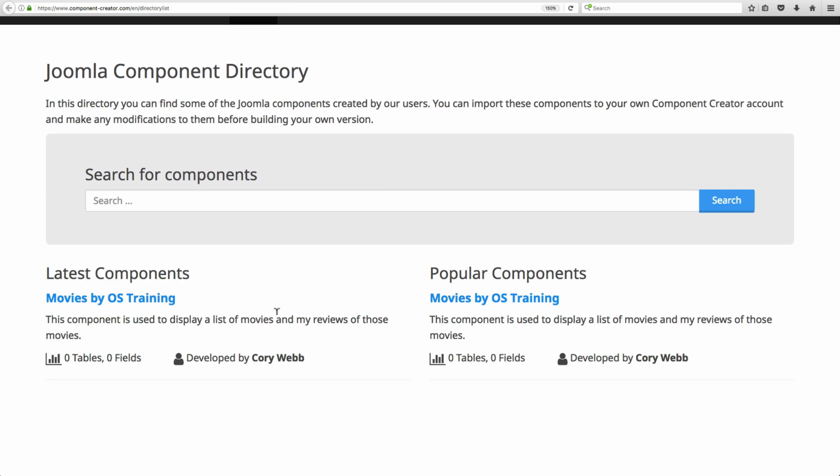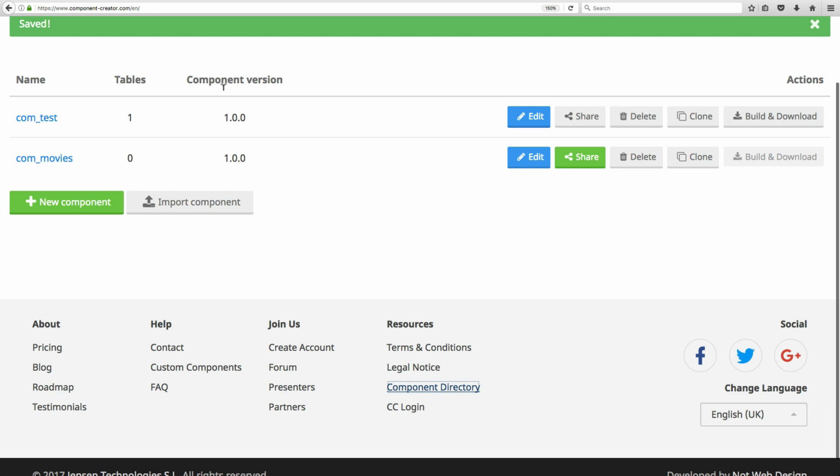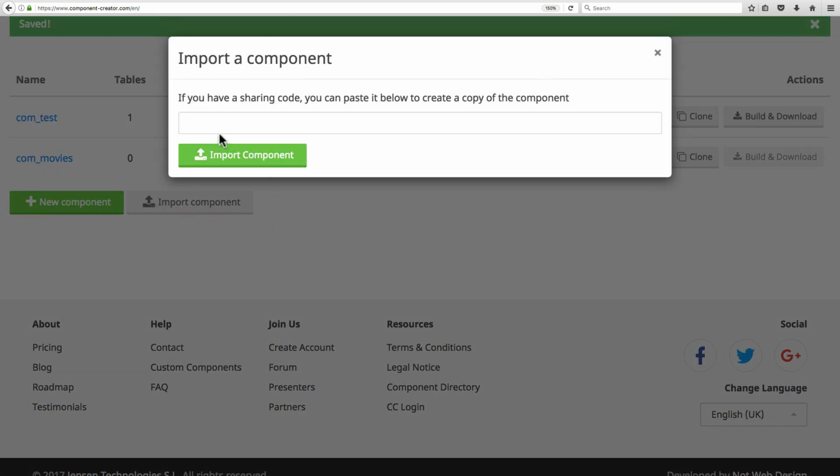And so really, I would encourage you guys, as you start building components in Component Creator, start sharing those in the component directory and really build that up as a Component Creator community to start using and helping each other build really great components. Now, again, like I said, if you have premium access, you can actually import a component from the directory. So if you just click on Import Component, and you've got that share code, you just paste it here and then click Import Component.